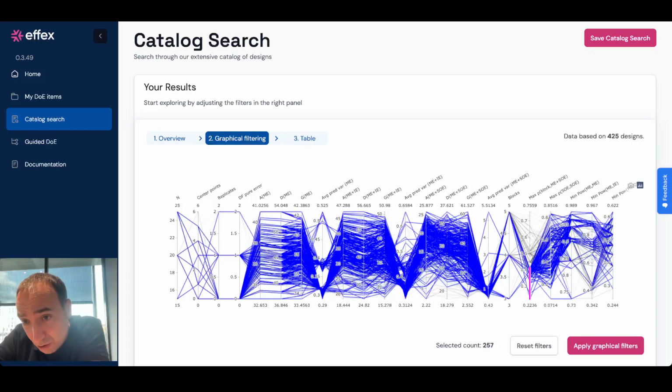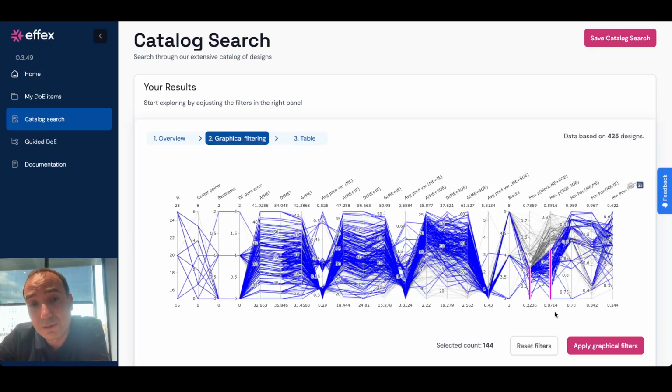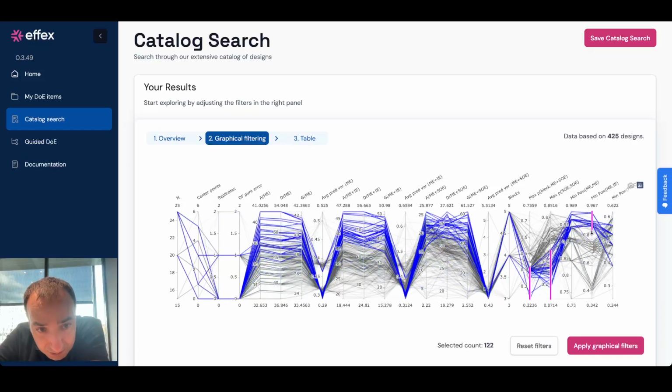We also want a low correlation between second order effects, so at least less than 0.5. So we are from the 425, we are in 144. And we want high power for interactions. Let's see how this changes. So there is a clear trade-off between the power for interactions and the number of tests.